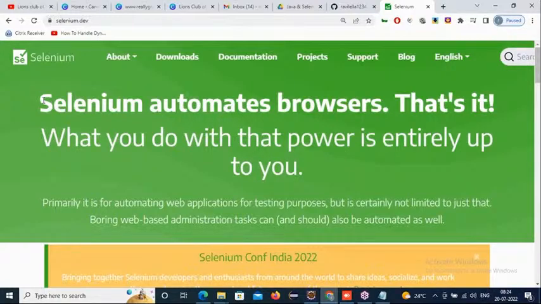Browsers means web applications. The applications which are opened through a browser are called web applications. So Selenium 100% automates only web applications, not Windows desktop applications. That's it. Selenium automates browsers. That's it. What you do with that power is entirely up to you.